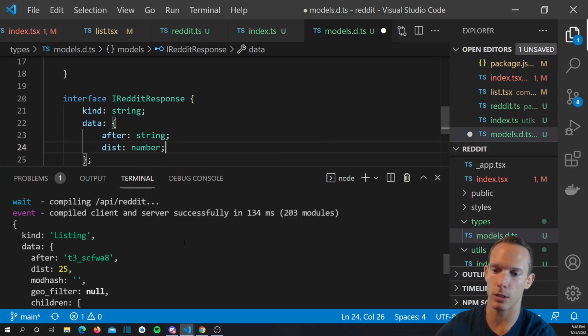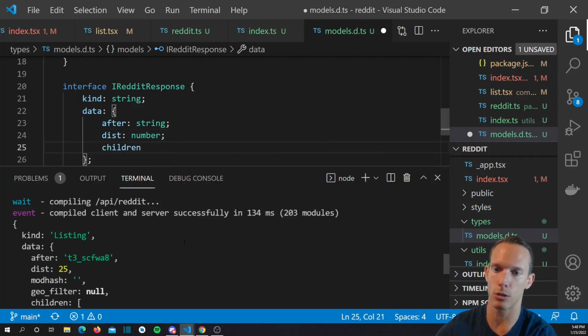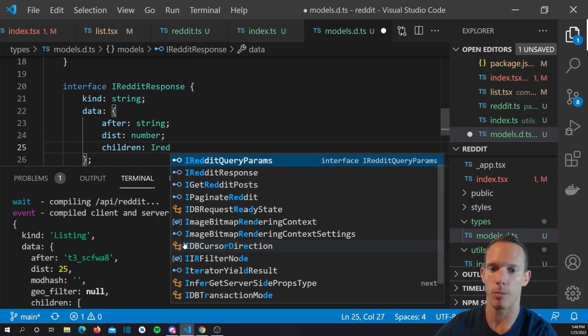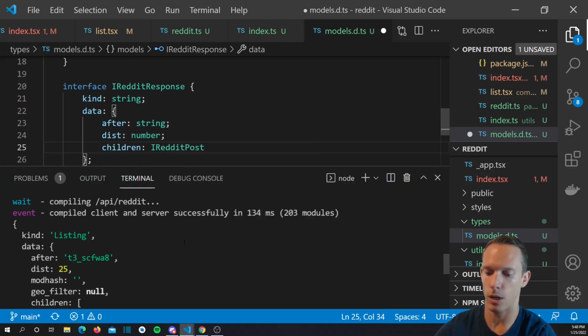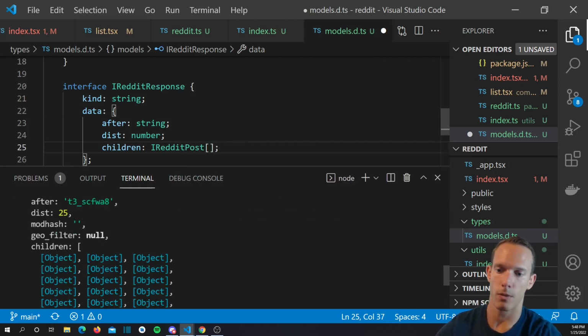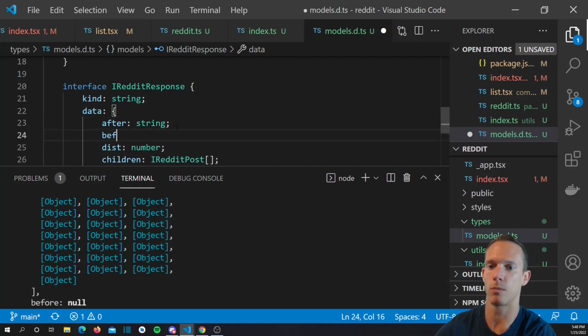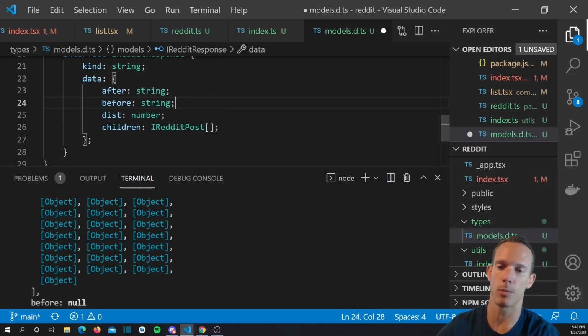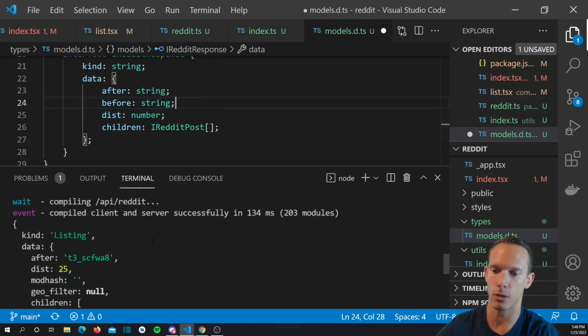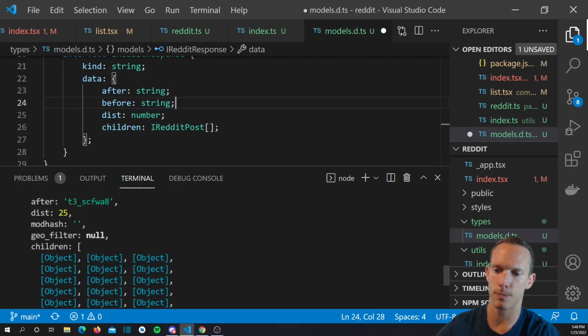I don't really even know what dist is, but we'll put it in there, and then we'll say children, which is going to be a Reddit post array, right? That's going to be your children. That's all the objects. Those are all the posts. Oh, and then we also have the before. Right, so we have after, before, dist. Honestly, we could probably remove dist. I'm not really sure. That might be the number of children.